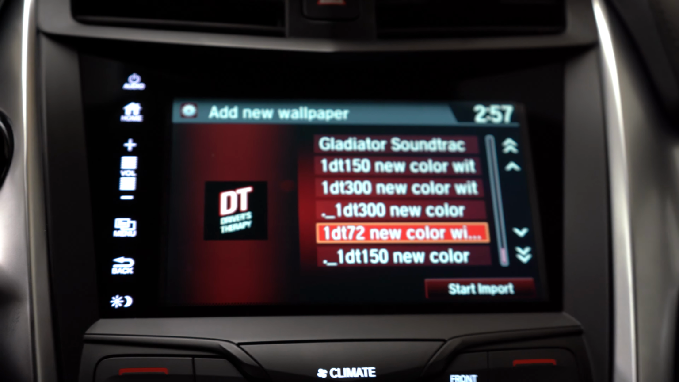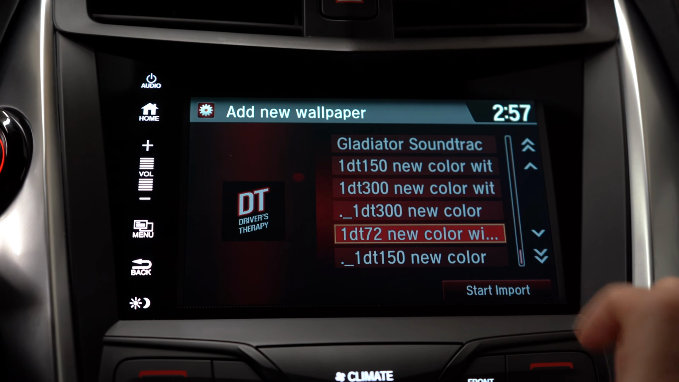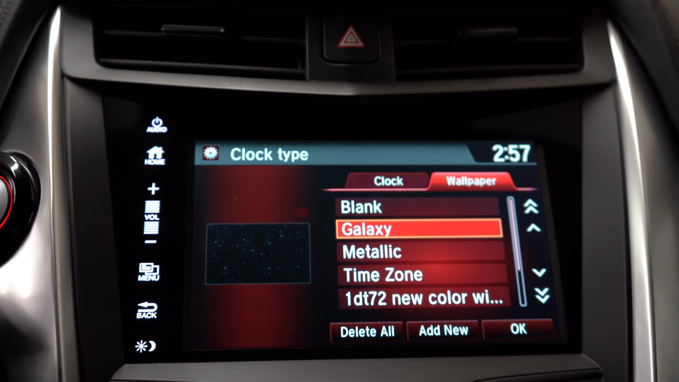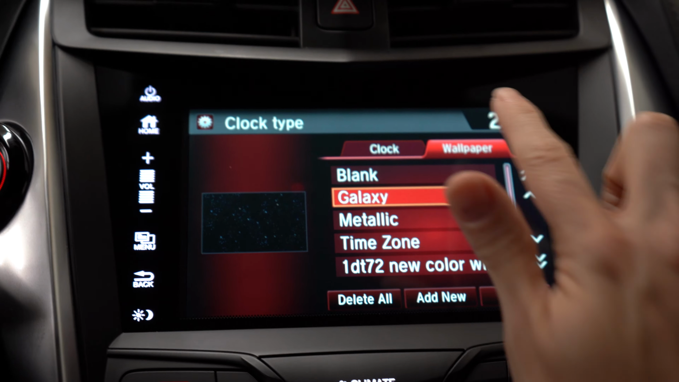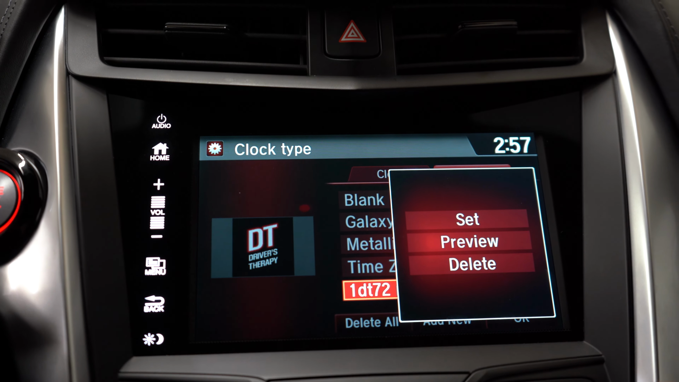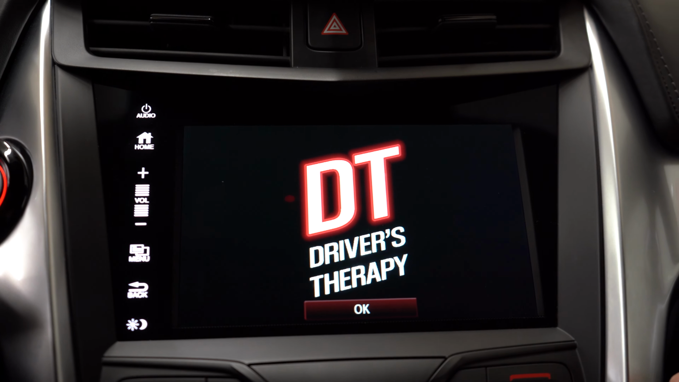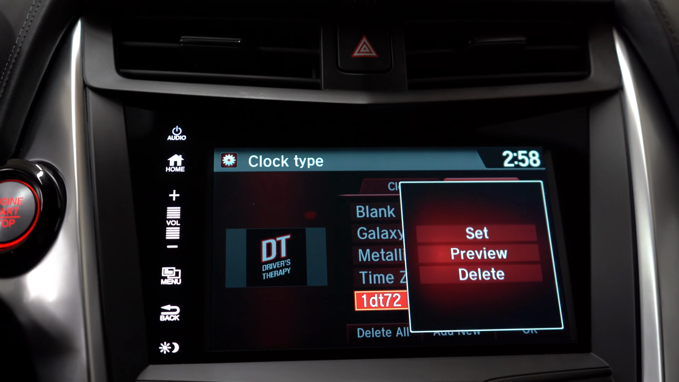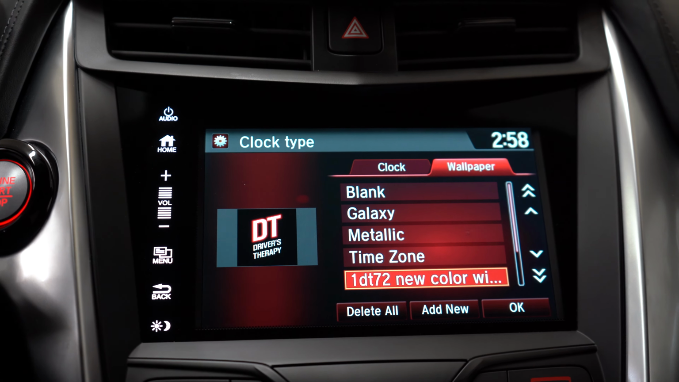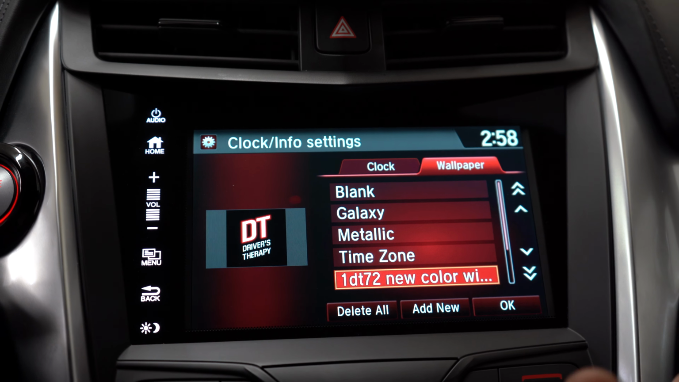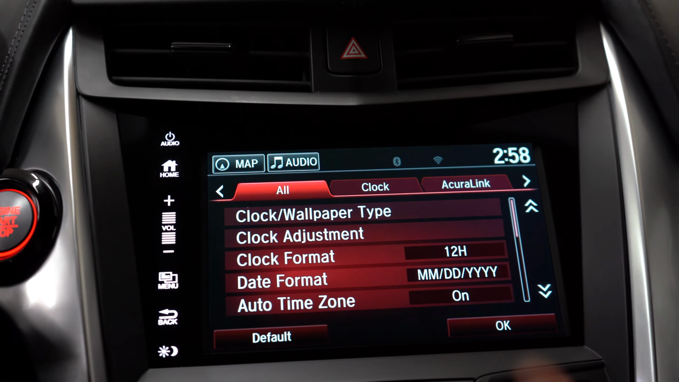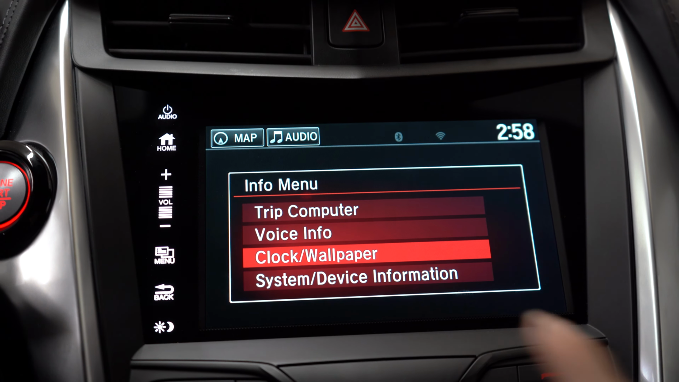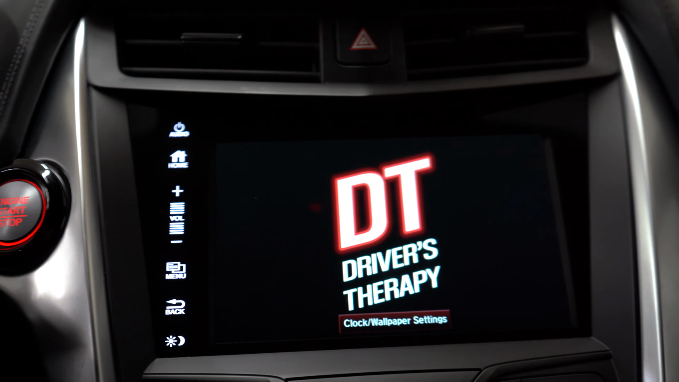Once it is up, you can go ahead and hit Start Import. Alright, now if we look in our Wallpaper tab, we have our new image, which we can preview. Looks amazing. And then we can say Set and OK. And now if we go home, we can view it by entering Info and looking at our Clock/Wallpaper.